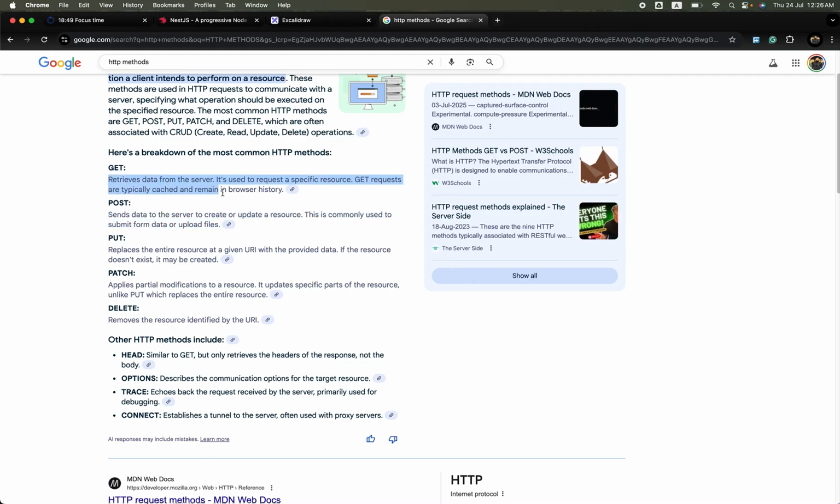Get is used to retrieve the data from the server, right? Put is used to update the data. Patch is also used to update the resource. Delete is used to remove the data.